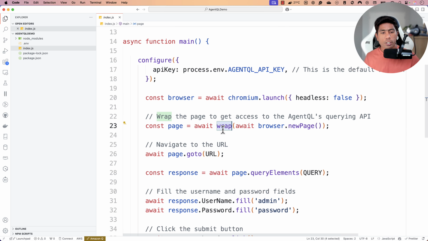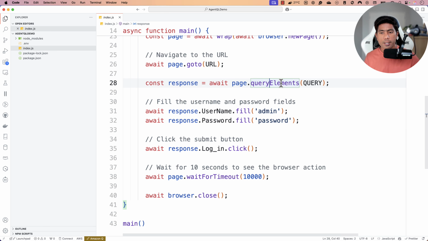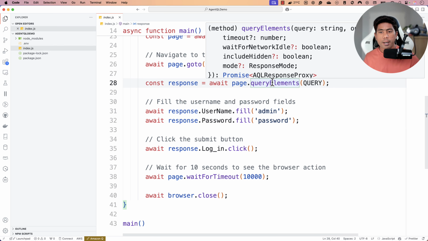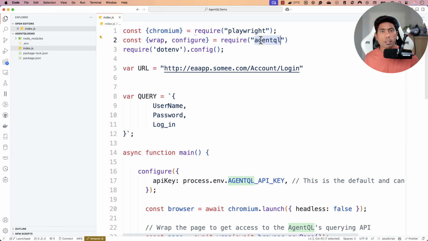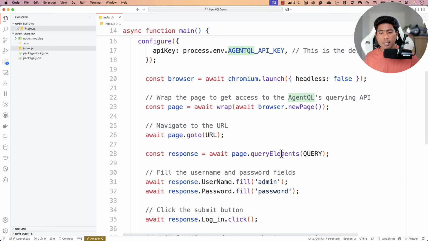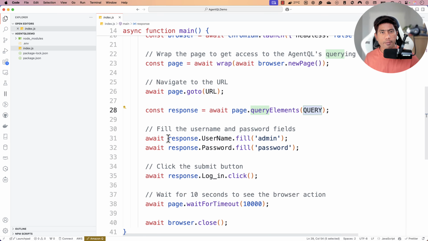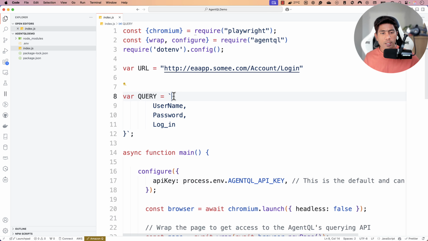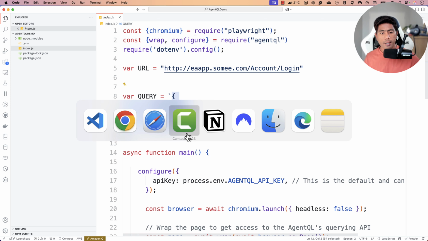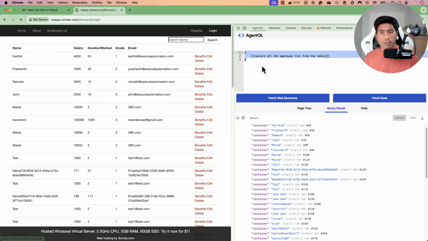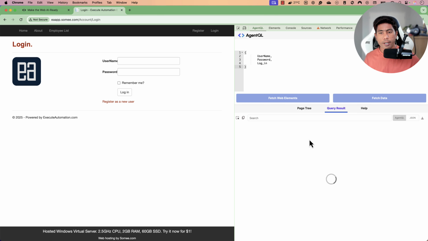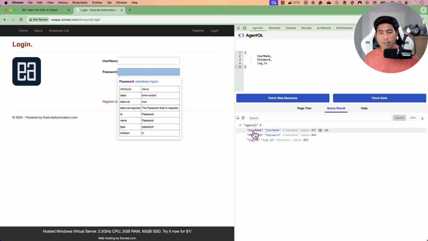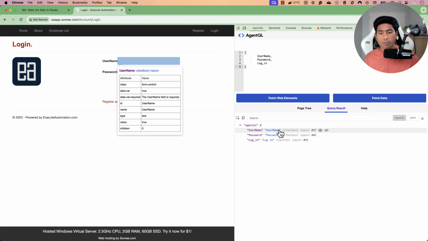And then I'm going to use the wrap function, which is going to get the page for me, and then we're going to go to the page. You see that this query elements is a new function which is not part of Playwright, but is from AgentQL. It passes the query to the page, and this is where the magic happens. This query element is going to respond with an object, as you can see over here. So let's say I copy this entire detail and go to the login page, and if I fetch the web elements there, it is going to give me username, password, and login for these controls.